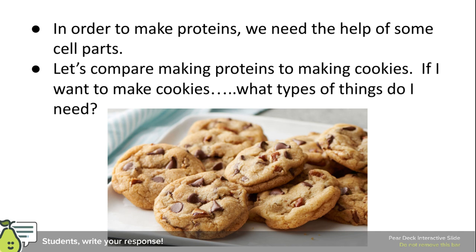So in order to make proteins, we're going to need the help of some cell parts, and we're going to compare making proteins to making cookies. So if I want to make cookies, what kinds of things might I need? Maybe some flour. Maybe some eggs, maybe some sugar, maybe some chocolate chips.